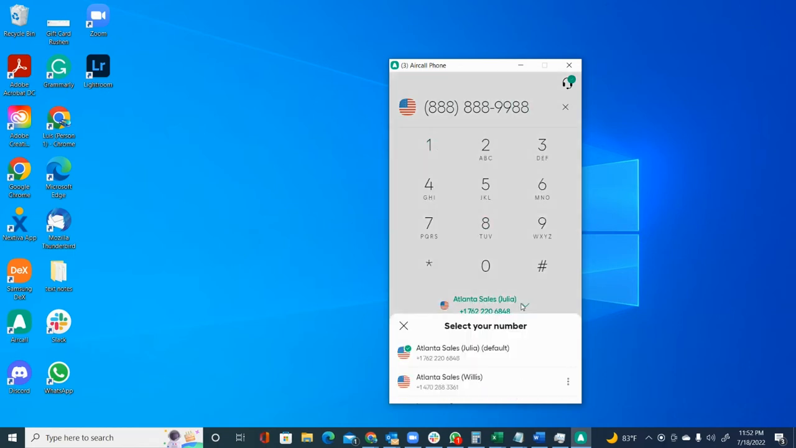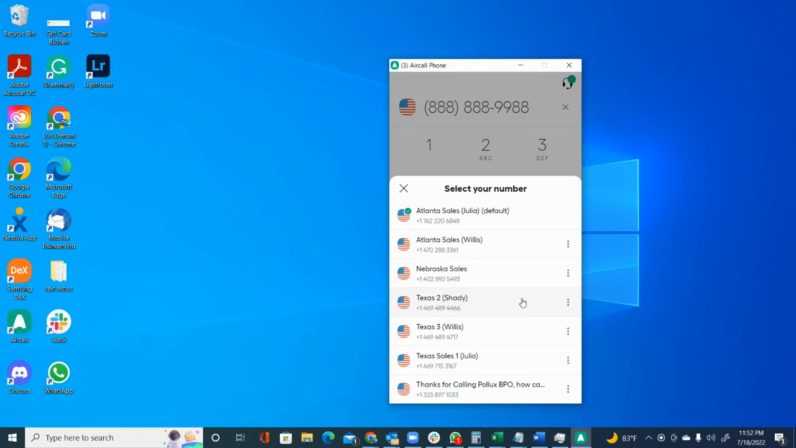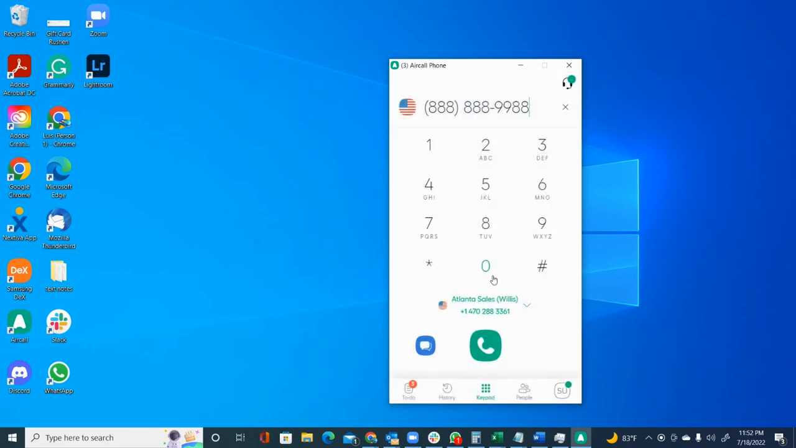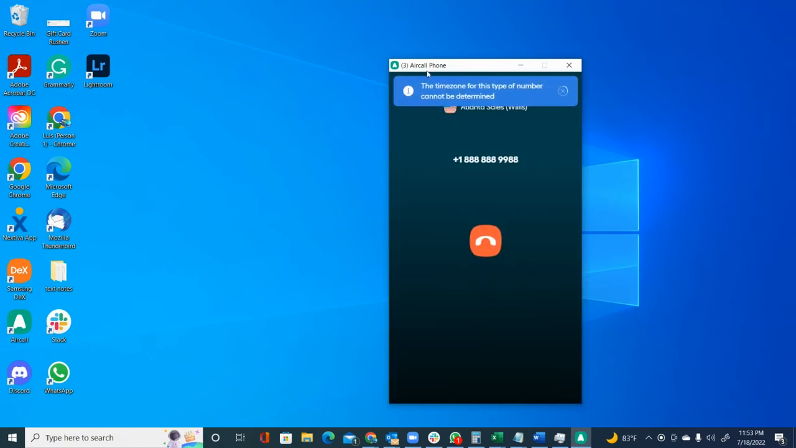Here you can see I select the number I want to call out from. And let's say we're going to use Atlanta Sales. We're going to click on the little three dots. We're going to set as default so that we don't have to keep changing it every call, or you do it according to your guys's method and then start your call. All right. It's going to tell you the time zone of the number. This cannot be determined because this is a phony number I just made up, and that's it.